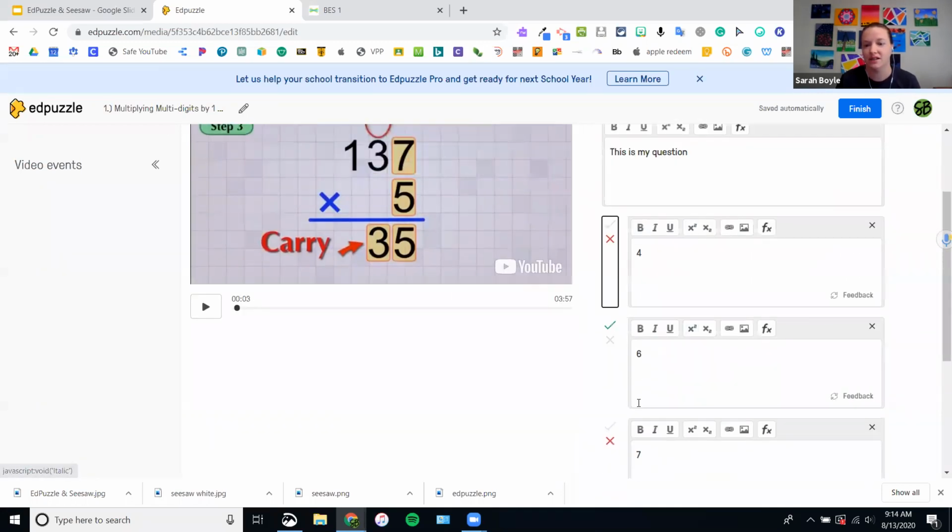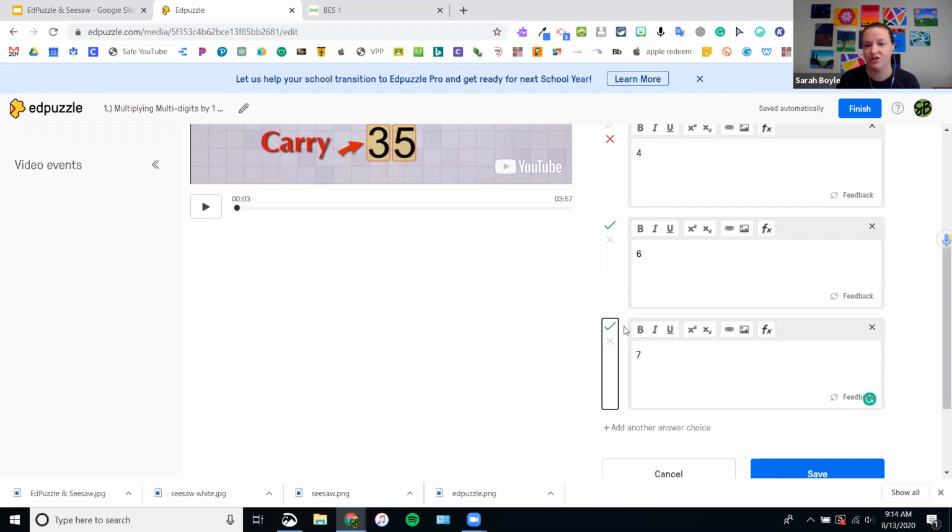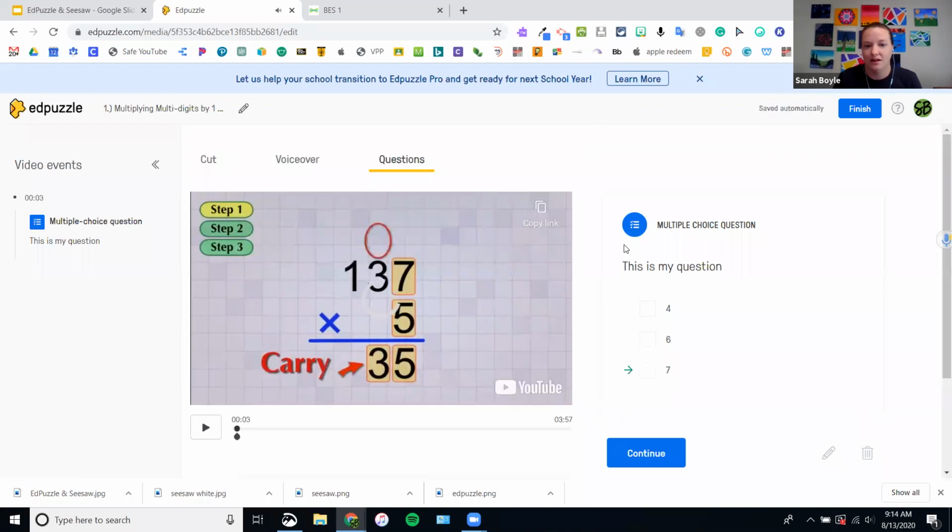If you make the correct answer your last answer and you turn that green check mark on, you have to remember to go and turn the other ones to red X's unless they're all correct answers. So then you would save it. And it embedded that question right at that place.